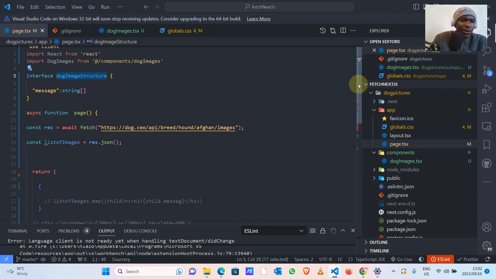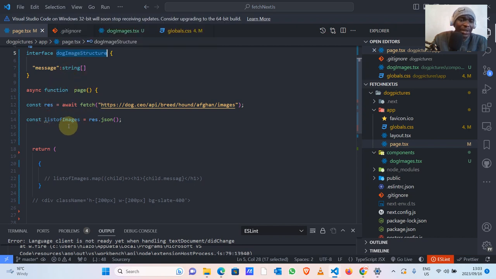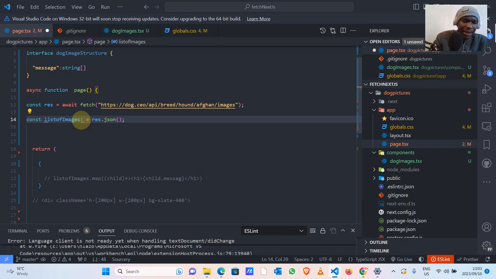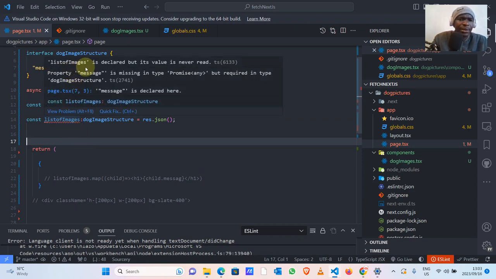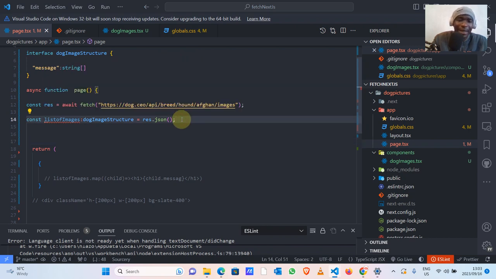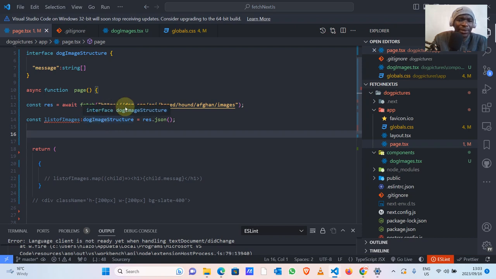So then how do we solve this? We are taking this container, this structure. We need to tell TypeScript that whatever we are receiving from here is of this structure. Now, let us tell TypeScript like this. Have I done the right thing? List of images is declared, but its value is never used. That is still TypeScript. TypeScript accepts that. Now, the type of this data is its dog image structure. But it's just telling us that we have received it, but we have not used it.